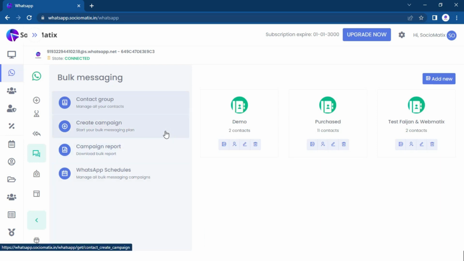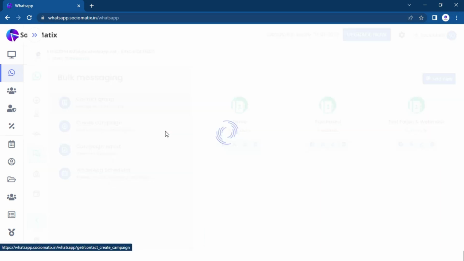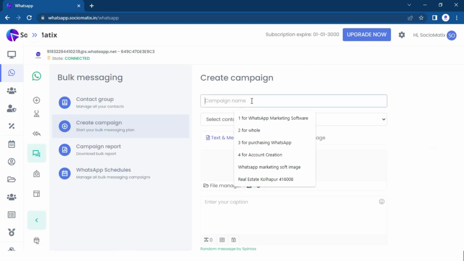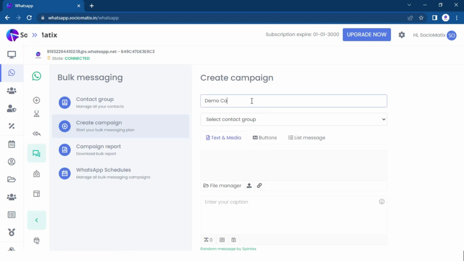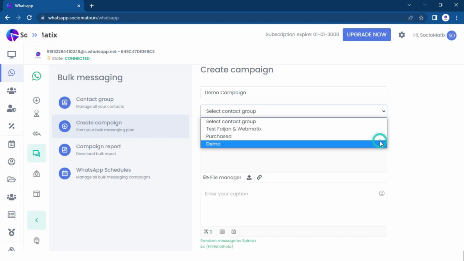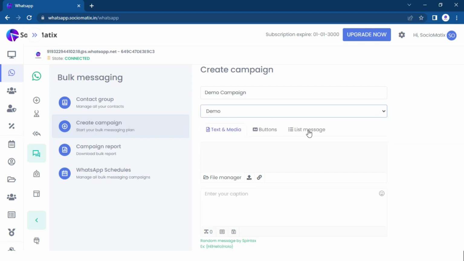Now I am going to create a campaign for bulk messaging. You can see this form. Here it asks for the campaign name. You can give any name to the campaign, like I'm typing here. You can select the contact group. Now I have created one group called demo that I am selecting here, which will go to the 2 users I've added in the demo contact group.